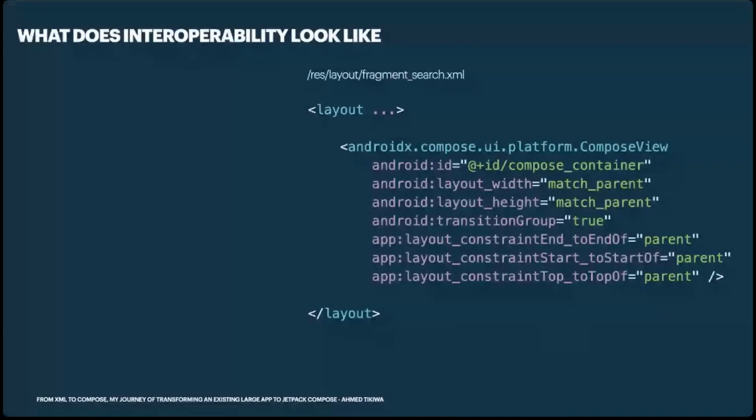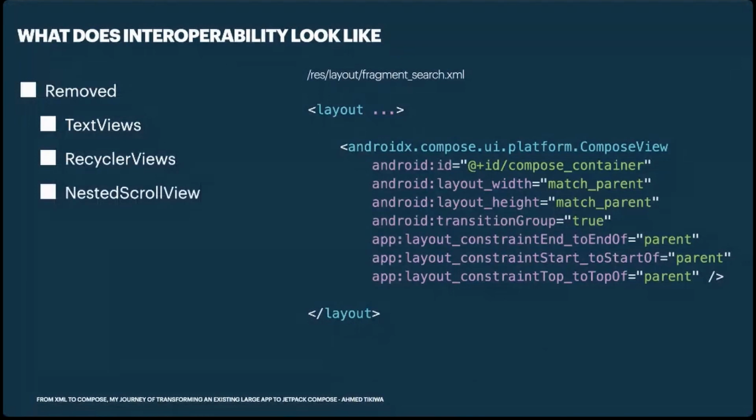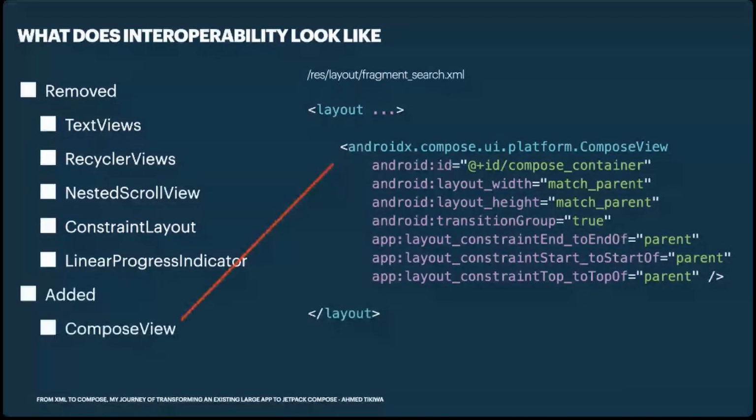So continuing on with what interoperability looks like. All the Android views, text views, recycler views, nested scroll view, constraint layout, linear progress indicator, in my XML layout, I replace them with a compose view. So that's how my XML layout now looks. Then once the app makes use of Compose navigation, the need for compose view will be redundant.